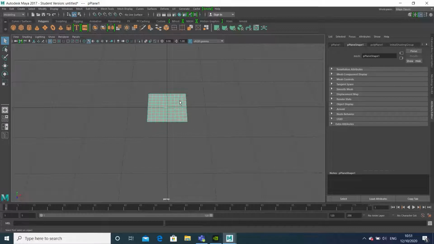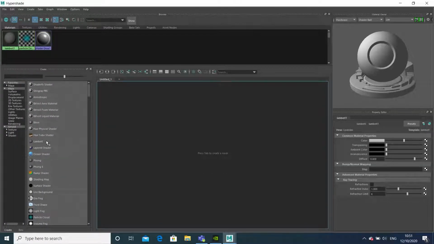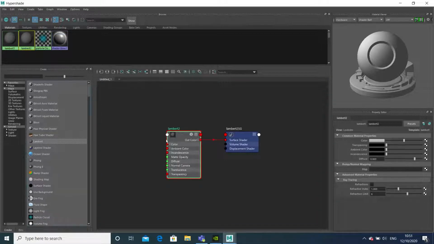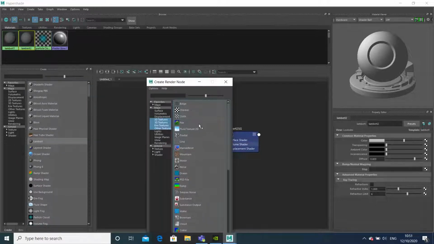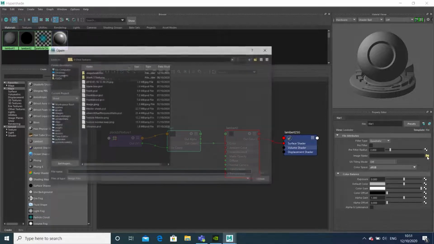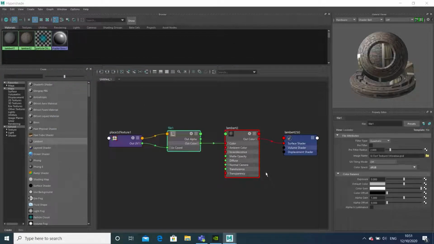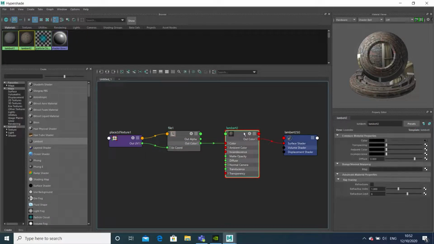We now need to add a texture. So go up to Hypershade. Select Lambert. Select the checker pattern next to color. Go to File. Then locate your texture. Select Lambert. And then rename your texture.